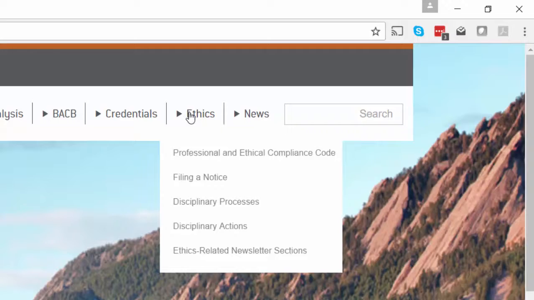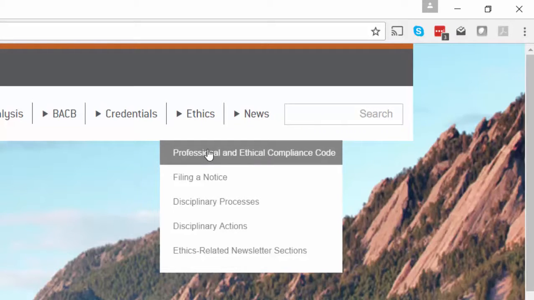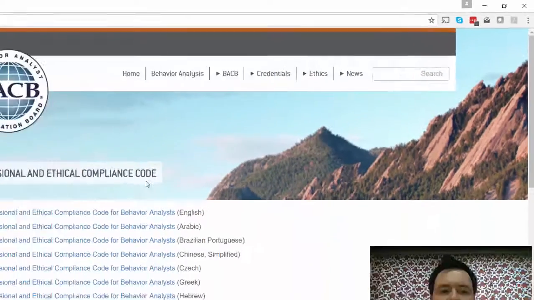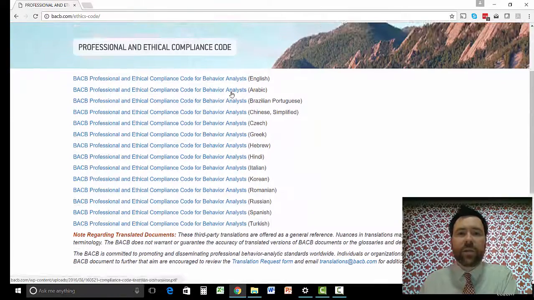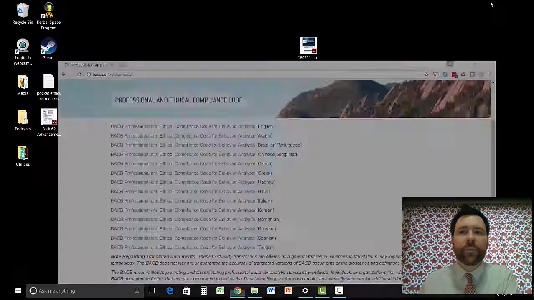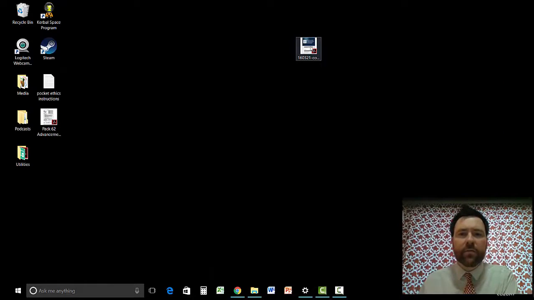So we're going to go to ethics and Professional and Ethical Compliance Code right there at the top. And here are all of the copies in various languages. Whichever language is your primary language, you've got a copy. So I'll download English here at the top. I've already downloaded it, but you would just click here, and it will download and go wherever your downloaded files go. I have mine right here on the desktop, so I'm going to open that up.